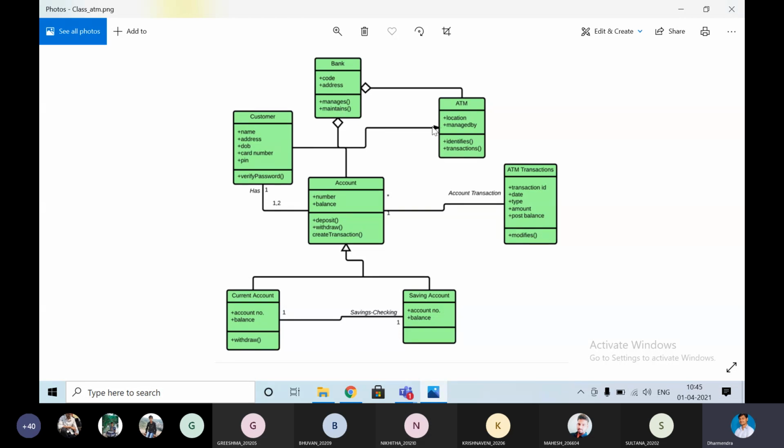Next, what is this filled arrow? What is this filled arrow relationship? Dependency. If any other class is depending on the particular class, that is called dependency. Here it is not depending on anything. Whoever sent this arrow, that class is depending on this particular class.